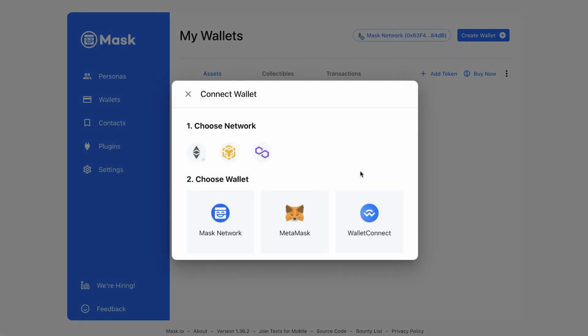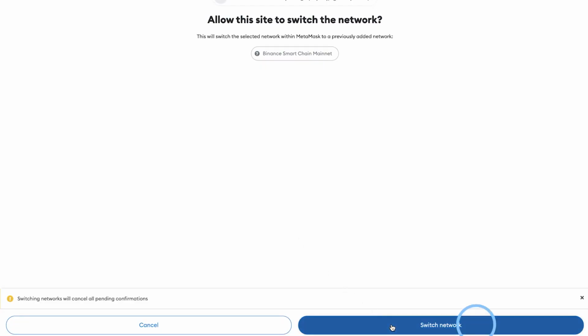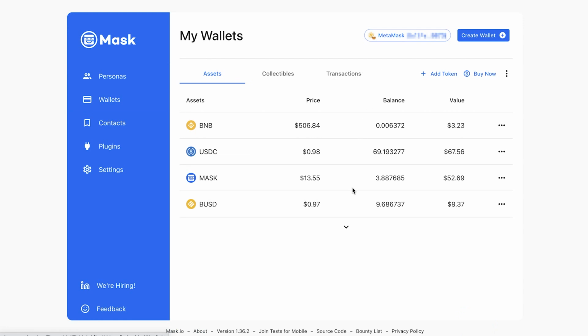Click Change. We now support connecting with MetaMask and Wallet Connect. We also provide Ethereum, BSC, and Polygon for network options. Now, we are connecting with MetaMask on BSC. You can see all the assets you're holding.